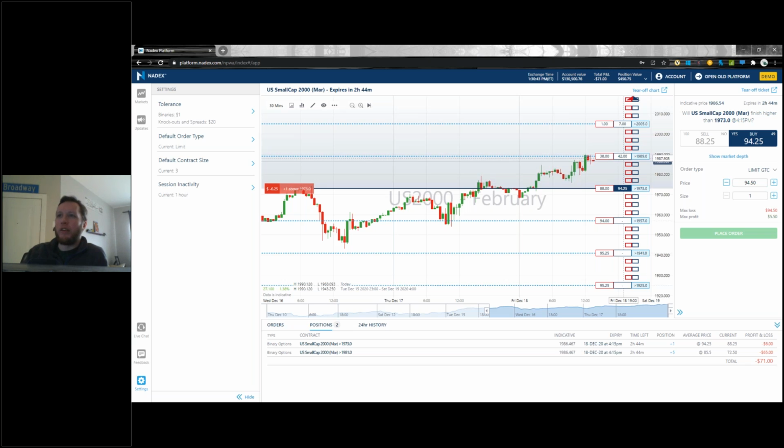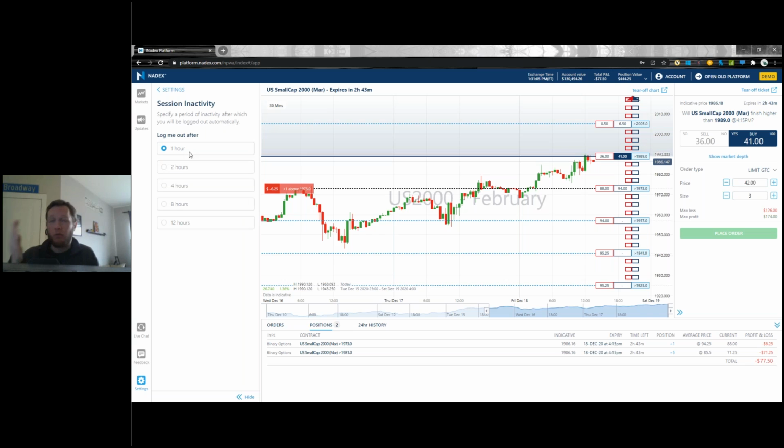Then we have our session inactivity. So maybe you trade in your own home and you walk around sometimes and go away from the platform for a while and want to come back and don't want to have to log back in. Maybe you choose 12 hours. So this is basically how long it's going to stay open before it automatically logs you out. We don't have an option for never logging you out because it's kind of a security thing, right? You don't want to accidentally leave it open on someone else's computer and then they come back 2 days later and can trade on your account. But 12 hours would be the max here for the session settings.